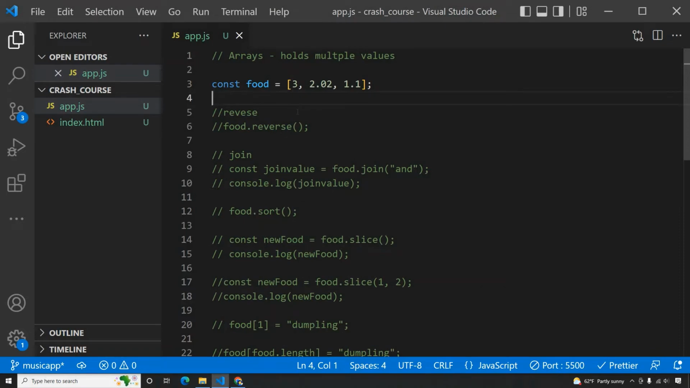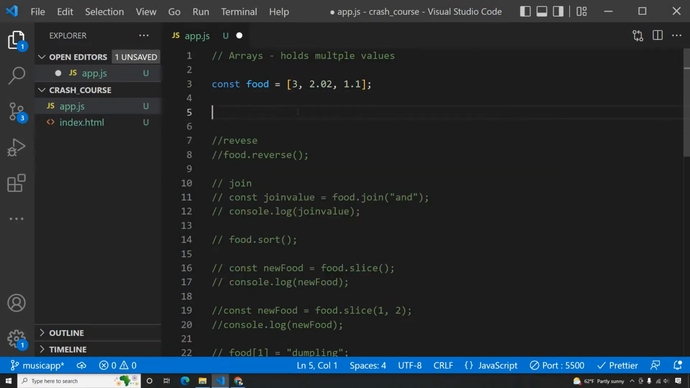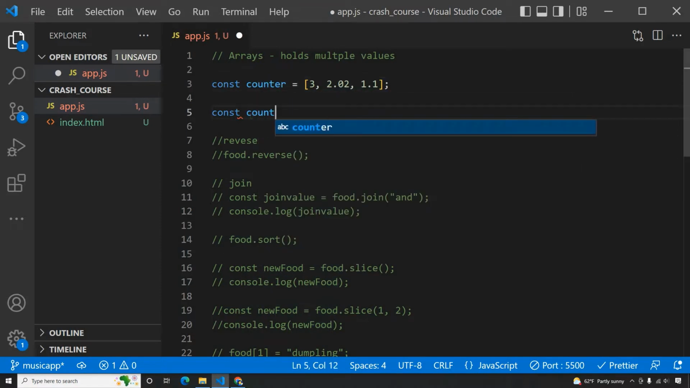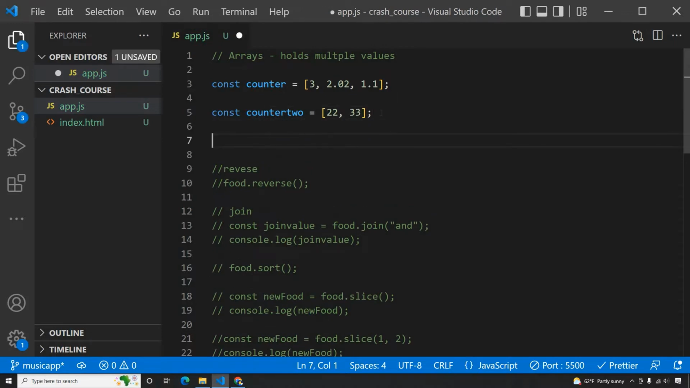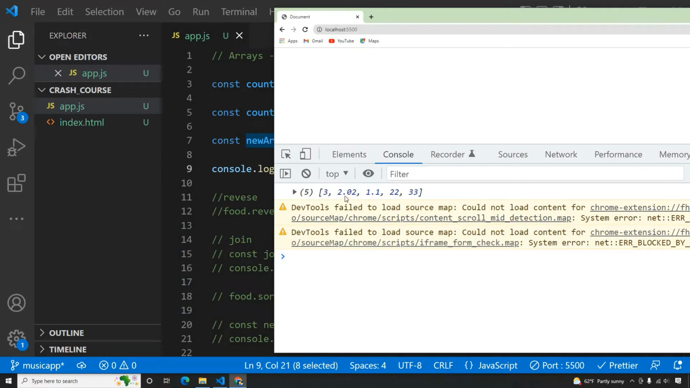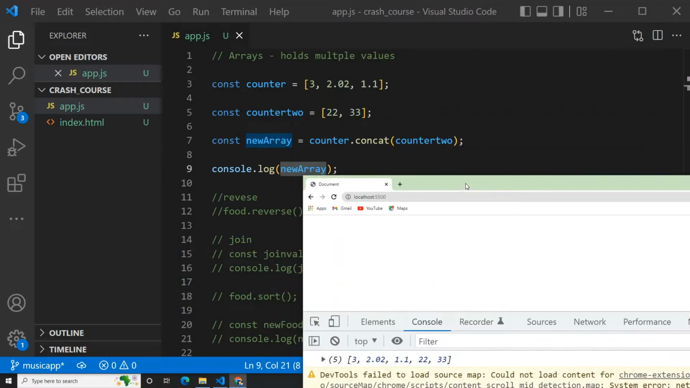So now let's talk about joining arrays. If we have two arrays, let's assume we have a counter, and we have another one called counter2, with 22, 33, something like that. If you want to join these two, you can easily do it in JavaScript using the concat function. It will give us a new array. So counter.concat(counter2) will concatenate these two arrays and give us a new array. If I check it here, yep, it is the same exact numbers.